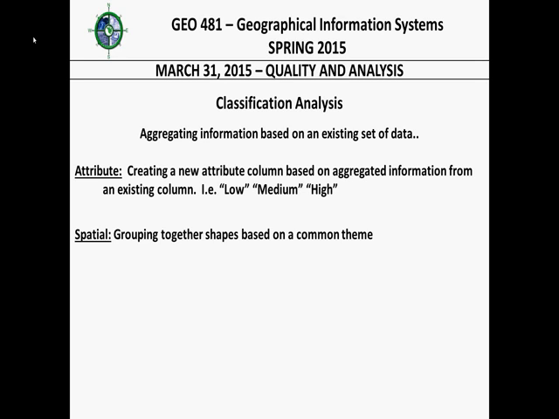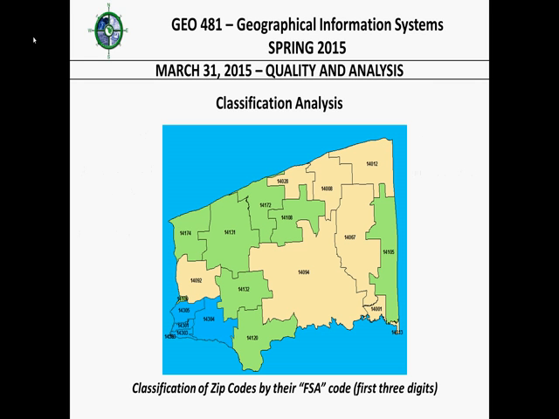Spatial aggregation would be combining shapes that contain a similar attribute. You might aggregate towns into counties. I think I have a good slide here. This is Niagara County, just north of here. This is a GIS shape file of the zip codes. The Postal Service uses these zip codes to deliver mail. So the 14094 zip code covers Lockport and a lot of areas around Lockport. Niagara Falls has multiple zip codes and so on.